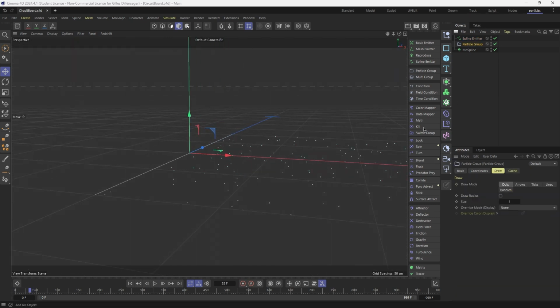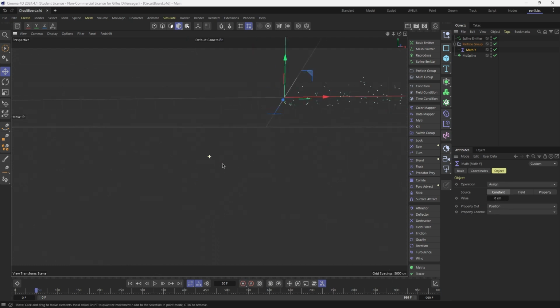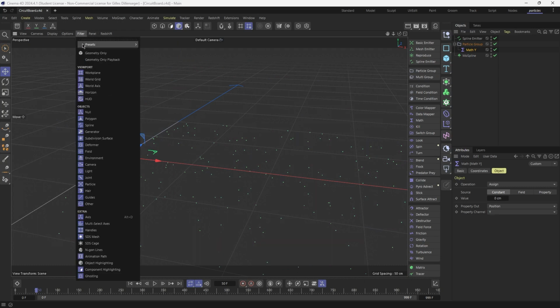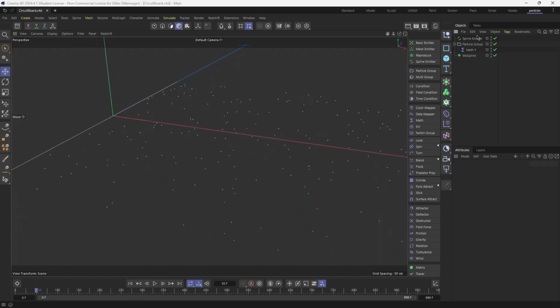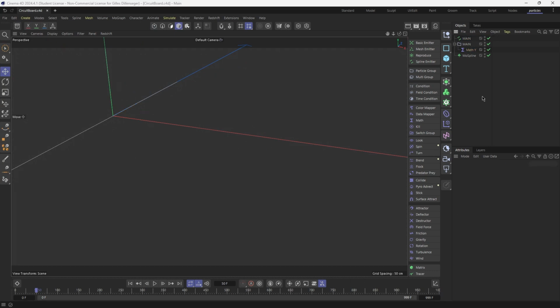So we're going to select the particle group here, and using shift, we're going to add a math. I'm going to call that math Y. And here we want to assign 0 for the Y position. So this way we make sure that this is perfectly flat. Here I'm going to go to the filter, and I don't want to see the work plane. Okay, let's call that main and rename the group as well.